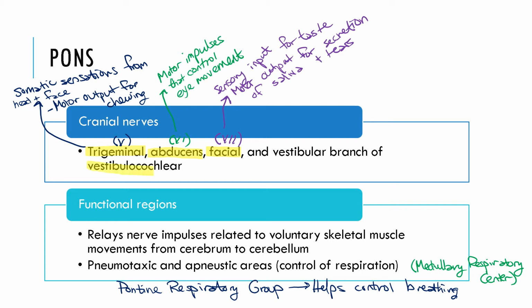Lastly, the vestibulocochlear nerve. This is the 8th cranial nerve. And this provides sensory impulses from and also provides motor impulses to the vestibular apparatus in the inner ear. So this is going to be all involved with the vestibular apparatus in the inner ear. So having to do with balance and orientation in space. So those are going to be those 4 cranial nerves associated with the pons. And the main functional regions within the pons are going to be areas for nerve impulses controlling the voluntary skeletal muscle movements.